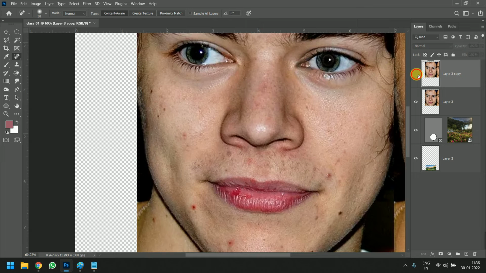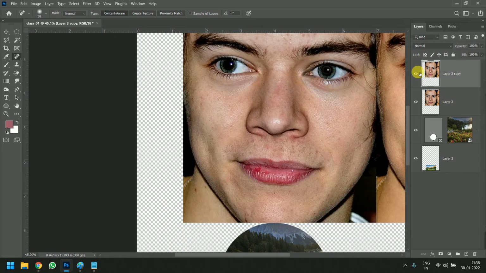See this. I'm working at a very initial, basic level, so you can just see how we can remove the pimples and the spots from the face. You can use this tool and easily create something new.